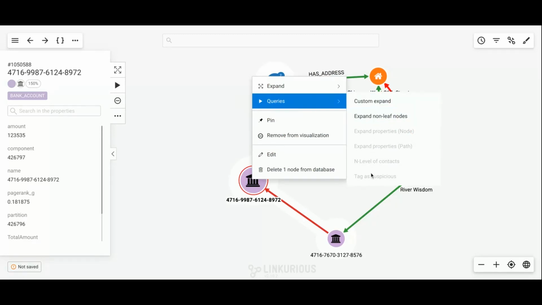You can see here that most of the queries are not available on this node. So mainly everything is grayed out. This is thanks to the last parameter of the node. So I specifically put where the query should be applicable, and you can see how easy it is for the end user actually to not make any mistake. So for example, I cannot run the N-level of contacts since it doesn't make sense on the bank account because the query will just look for the people.